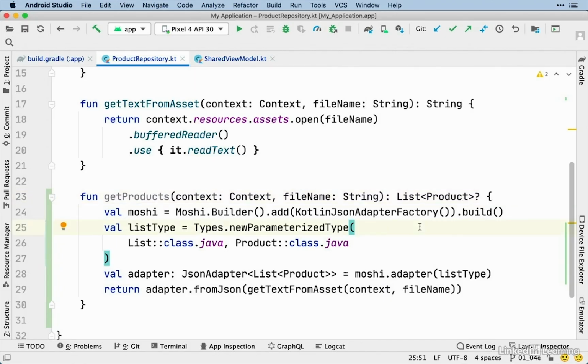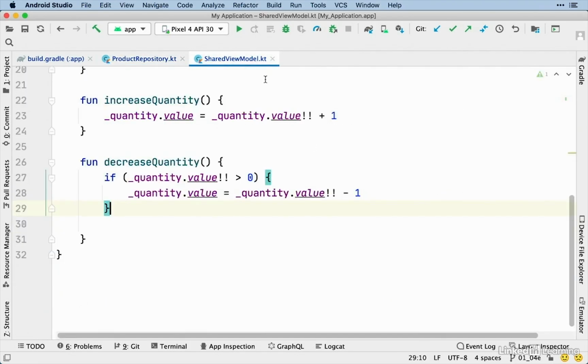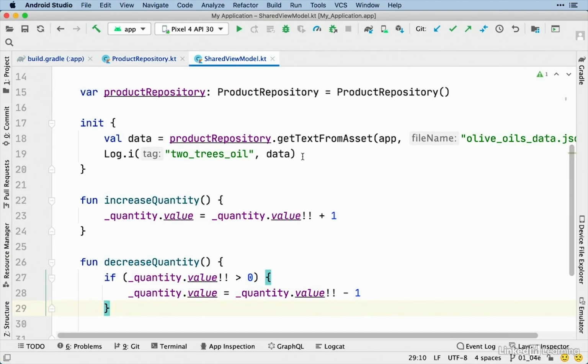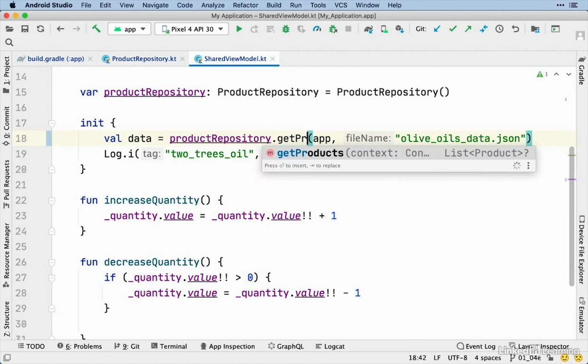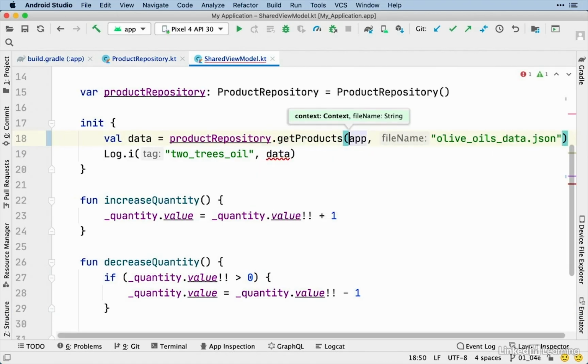And that's it. Let's switch over to our shared view model class for the very last step. Here, inside of our initialization block, we originally made a call to the getTextFromAsset function, and then we printed out the string that we received back. Instead, we're now going to make a call to our getProducts function. Remember, it takes in the same exact parameters. We now have a list of products. What we want to do is print out the name of each product one at a time.